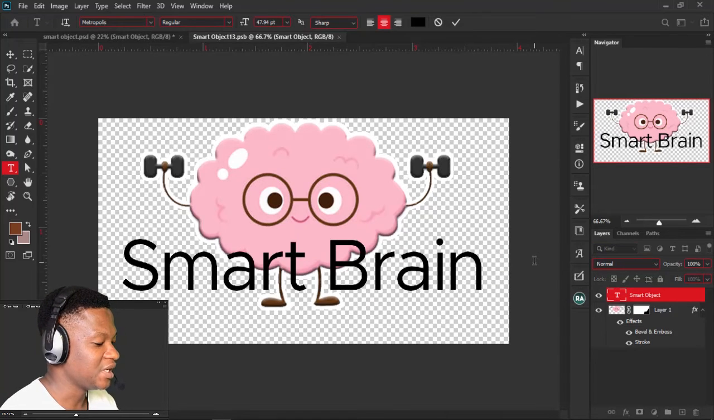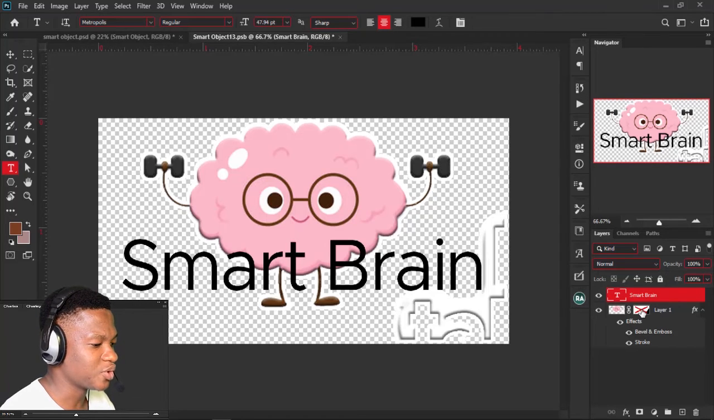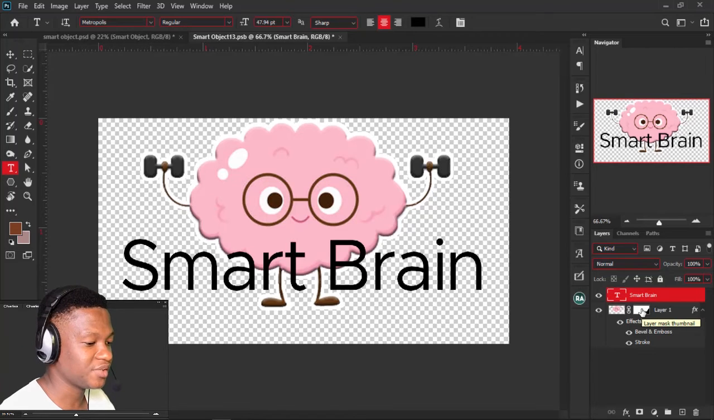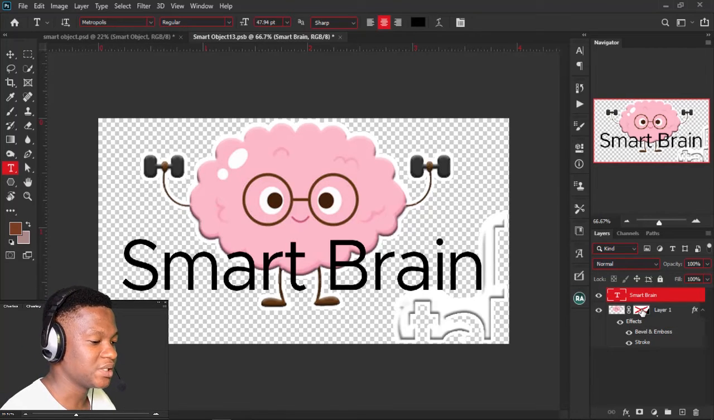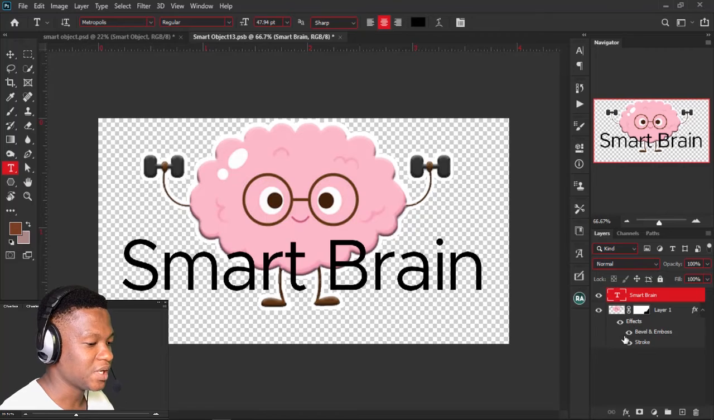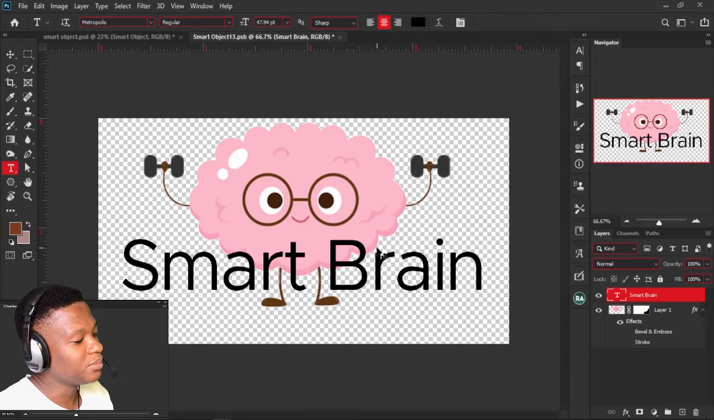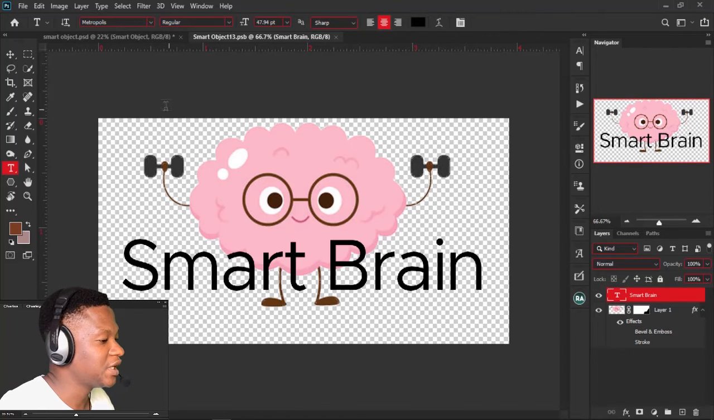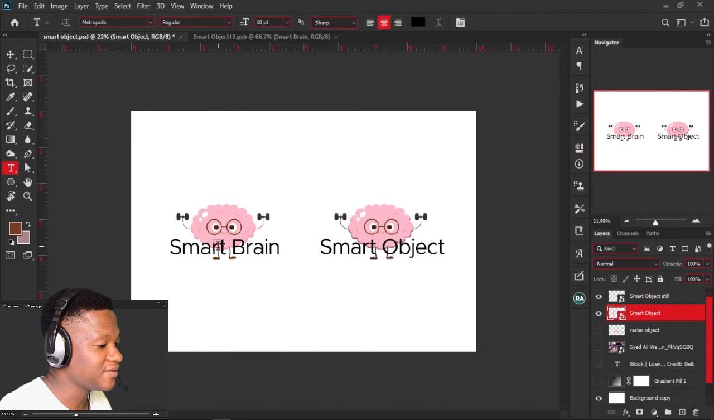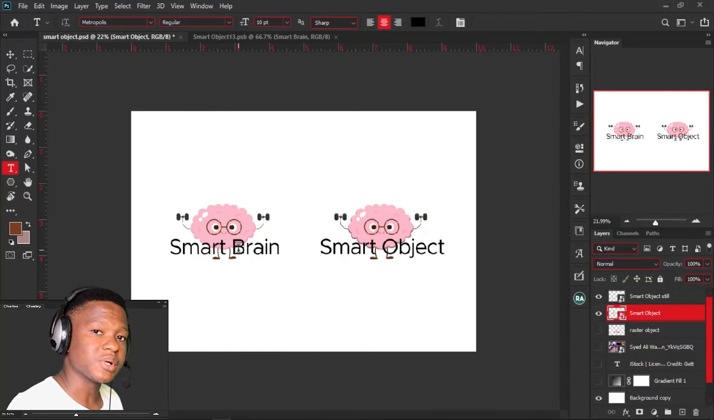I give this the name Smart Brain. It gives me more freedom. I can choose to take out the layer mask and reveal this, or hide it and leave it hidden. I can choose to remove the bevel and emboss layer effect. I can choose to remove the stroke, and when I'm done, I can save, and even without closing it, once I've saved it, it updates here. So we have the Smart Brain now, no more smart object.